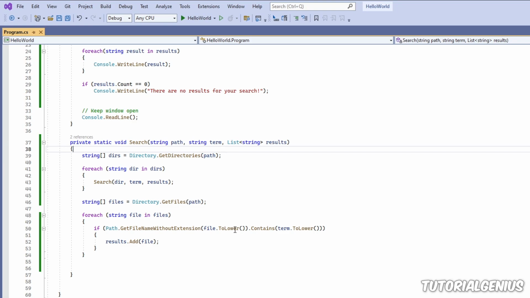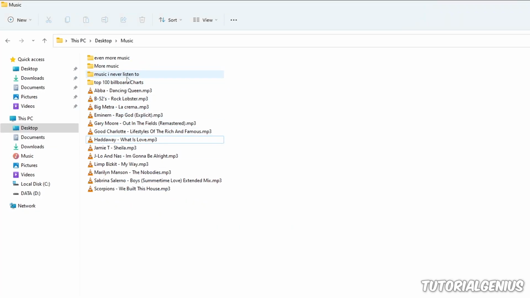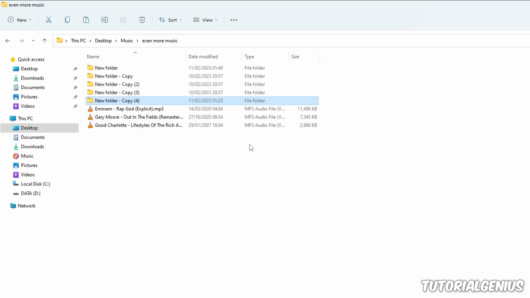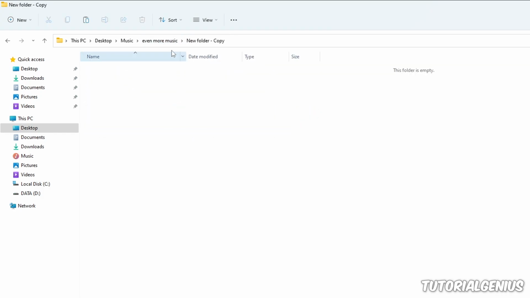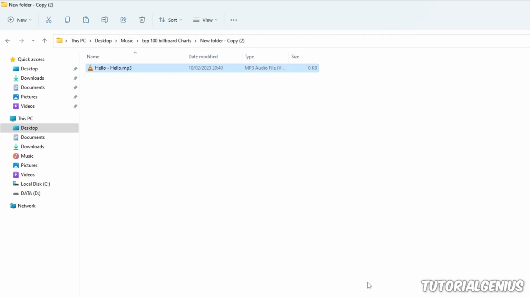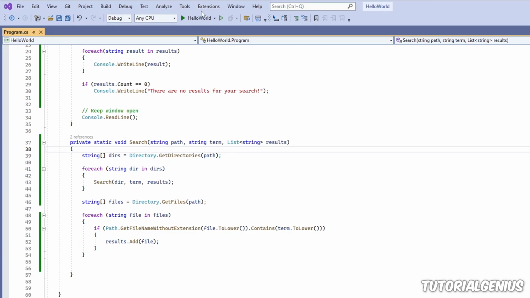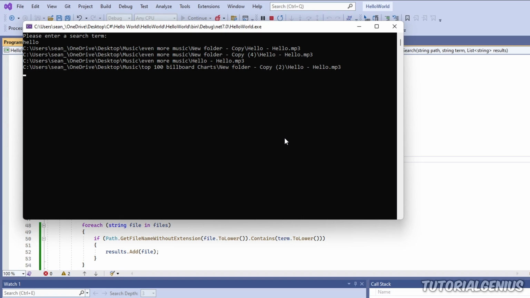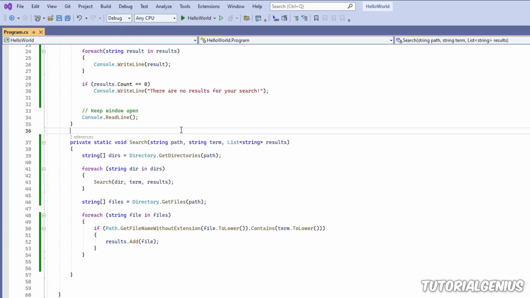So let's do one more test just to make sure it's working. I'm going to take that hello file, which is in here, and paste it in a few more places. I'm going to put it here, I'm going to put it here, and I'm going to put it in here. So now we should get a lot more results. So let's run the program, type in hello, and now you can see I've found all of those instances of that hello MP3. So it looks like it's working. So that's pretty good news.